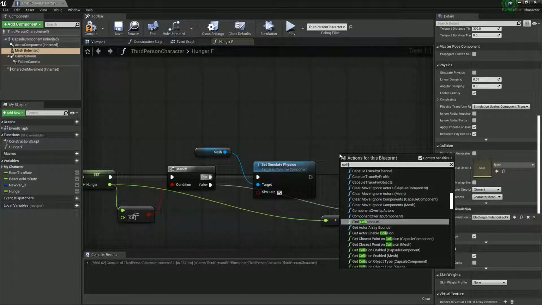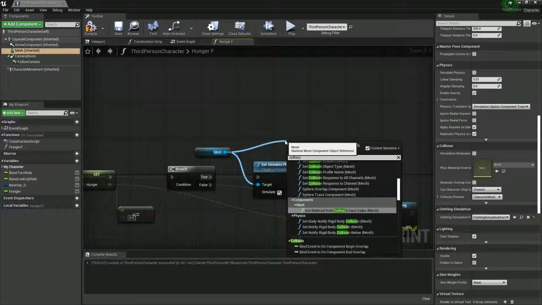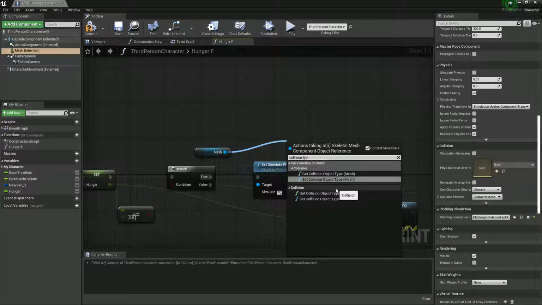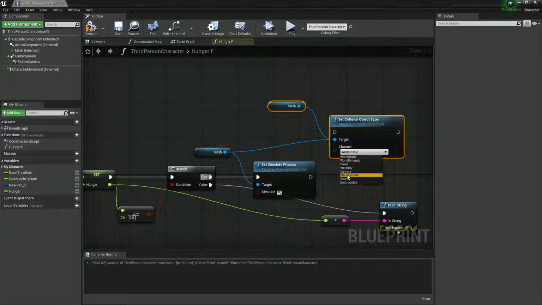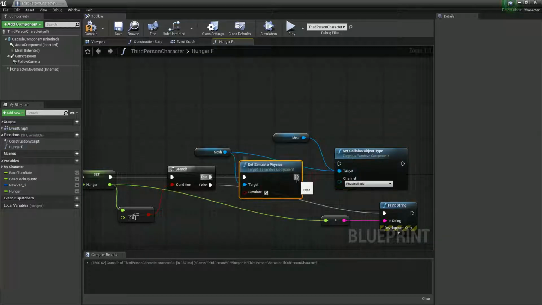Let's have a look. What can we do? We need to change this collision type. Let's try the word collision type. Right then. Set collision type. All static dynamic pawn. Will physics body do it? I don't know if it will. I think we might need ragdoll. I'll just do a quick test on this and we'll find out.